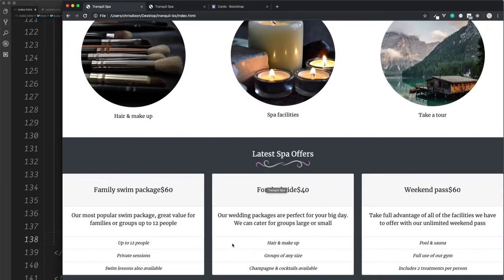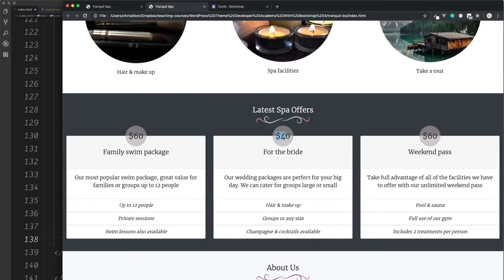To round off this latest offer section, we just need to apply some custom CSS. This is going to be mainly for the pricing section, which is up at the top here. I'm going to make it look just like the final version on here, where it's positioned at the top of the card. The code we're going to be writing is just going to be standard CSS, which is not going to be provided by Bootstrap.